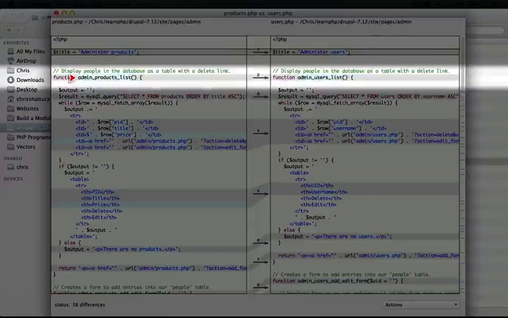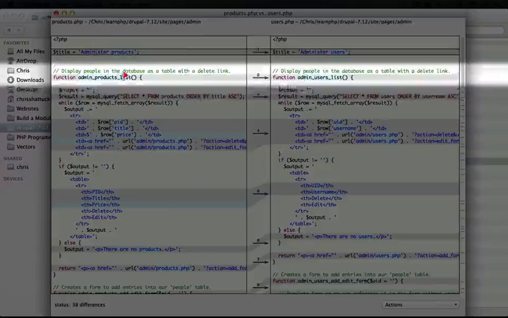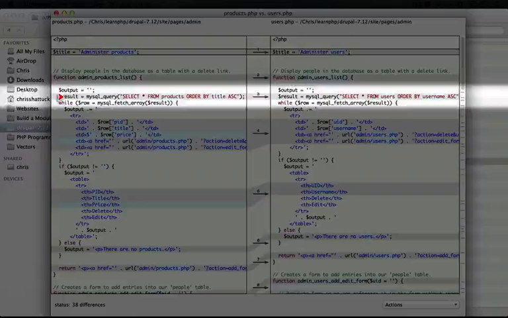The name of this function and every other function is changed to use the word products instead of the word users. In this listing function here, in our SQL query, we select from products instead of from users, and we order by title instead of by username.